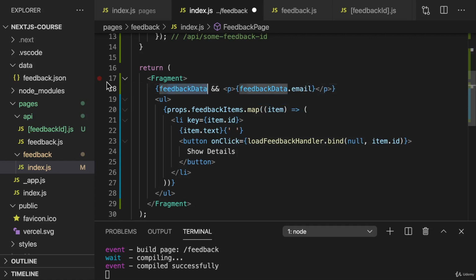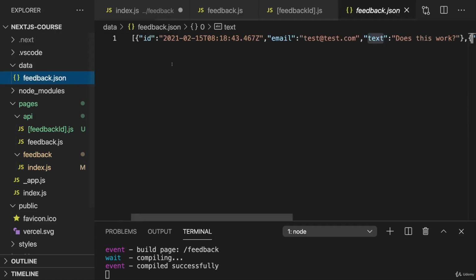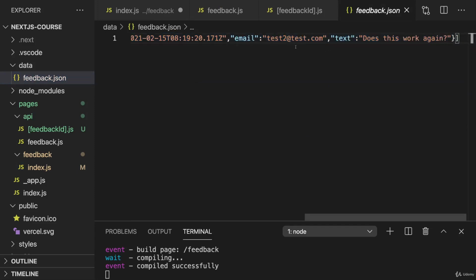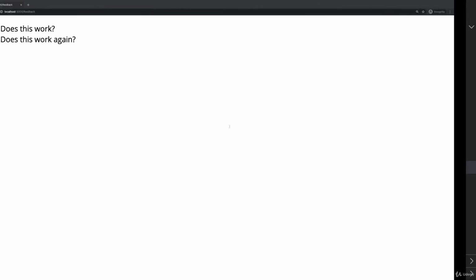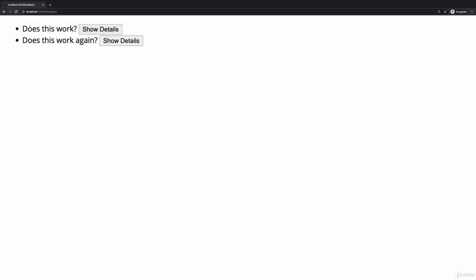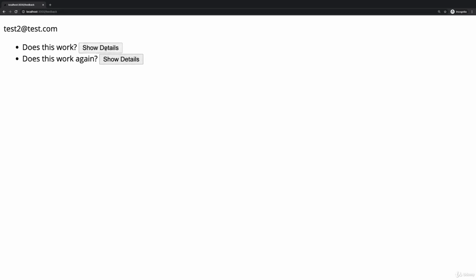The .email, because feedback data will be a single piece of data from feedback JSON, so such an object. And in those objects, we do have an email property. So we can access that here. And then we'll show up the data for the loaded feedback for a single piece of feedback above the list of feedbacks. Now that is of course all just some very basic unstyled dummy code to show you how you can interact with those API routes. Hence, if we now save everything and reload /feedback, we do have the show details button. And if we click it, we see eventually the email address of that feedback shows up at the top.